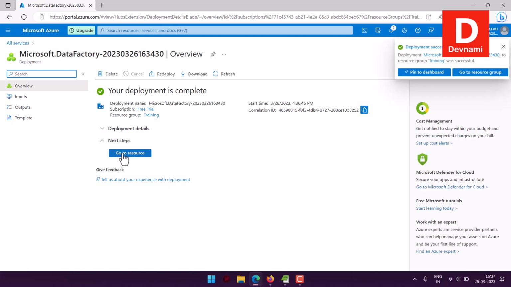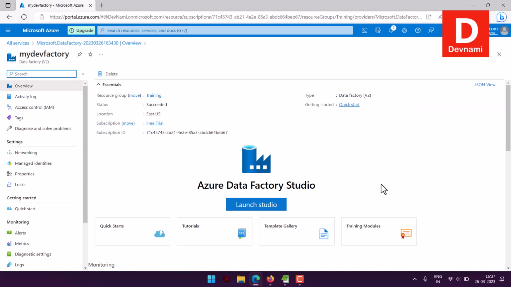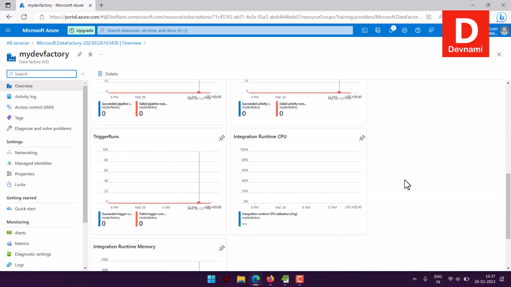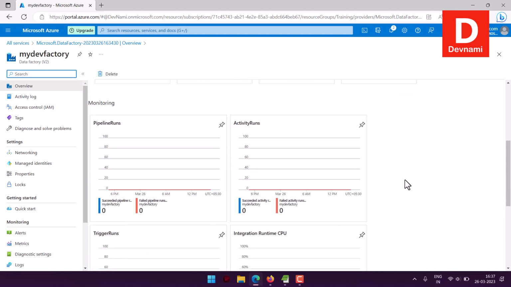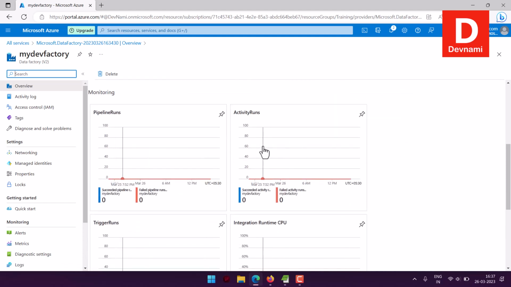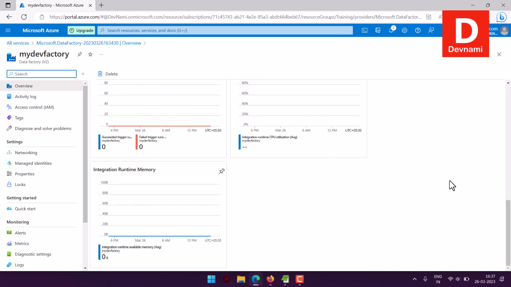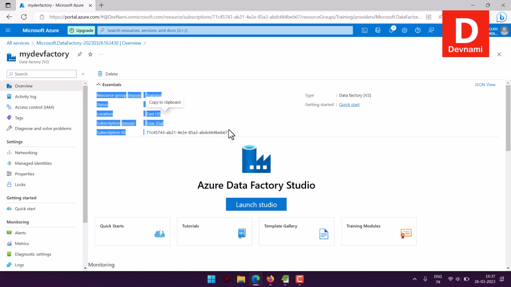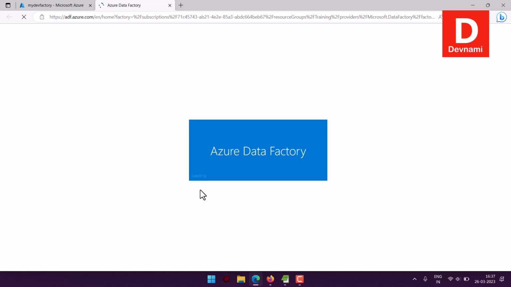Now here you see the go to resource option, and it has its own dashboard. Currently you can see it has the launch studio option. Make sure to only open this in Chrome or Edge because other browsers are not supported at the moment. You will see monitoring options for pipeline, activity, trigger, and runtime CPU along with runtime memory, right? Now you can see that I can click on launch studio. It should open another tab.